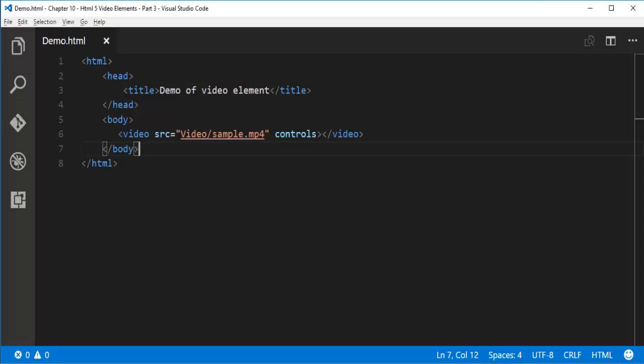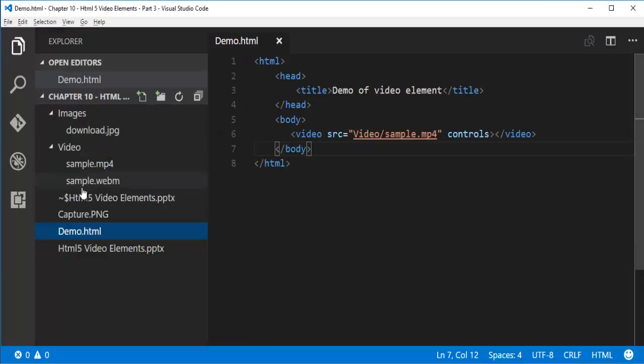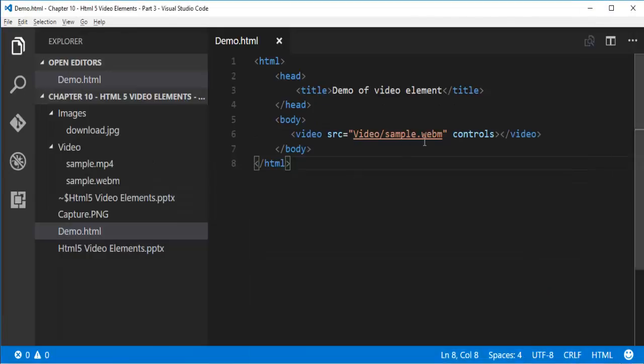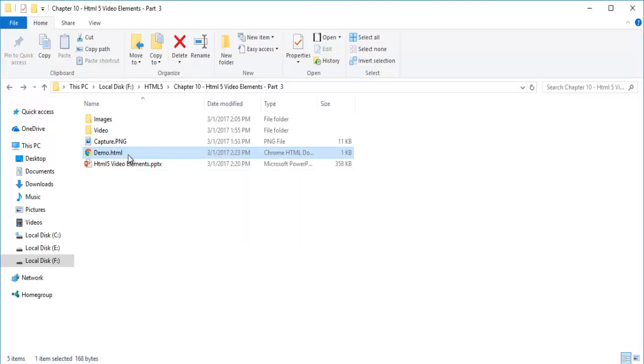So right now, what is the file I've used? I've used MP4. So suppose I use WebM, example.webm, let me do Ctrl S, let me go back and let me refresh, and when I click on that, you can observe very clearly this works very well. This file is working very well in the Chrome browser. But now I'm having the video source sample file format as WebM, and I'm going to run this file in Internet Explorer.